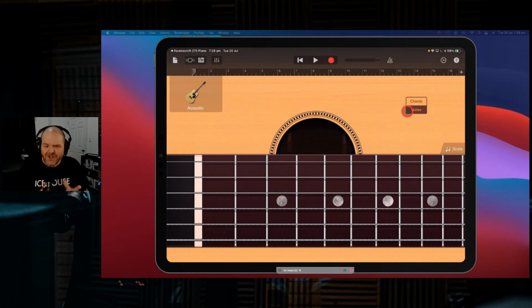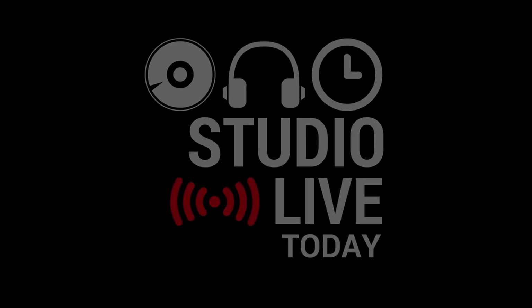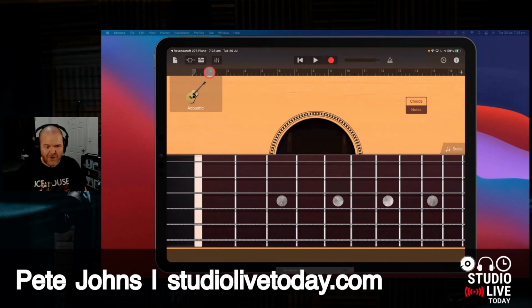What if there was a way to, instead of using the guitar view here for your guitars or the bass view for your basses, you could use a keyboard view instead? Well, that's what we're going to show you right here, right now.